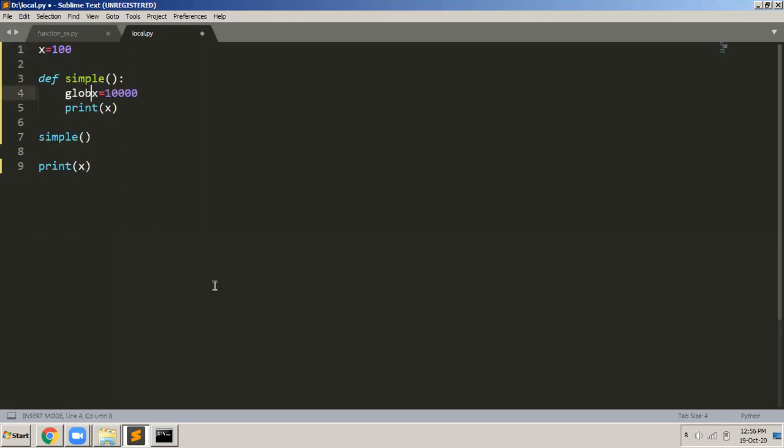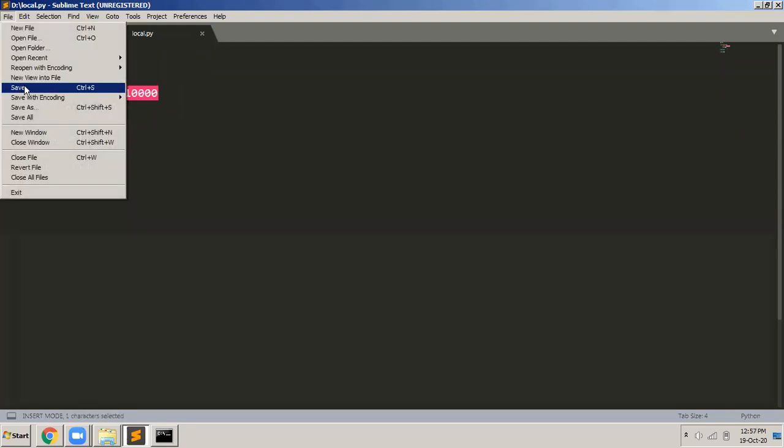You have to write global x is equals to 10,000. Now, this global variable x will change its value from 100 to 10,000, and when I say print x here, even this x will display me 10,000, because when I do global x is equals to 10,000, it is actually changing the value of the global variable. So we can use the global keyword, the global statement, to change the value of the global variable. Let us see, file, save.